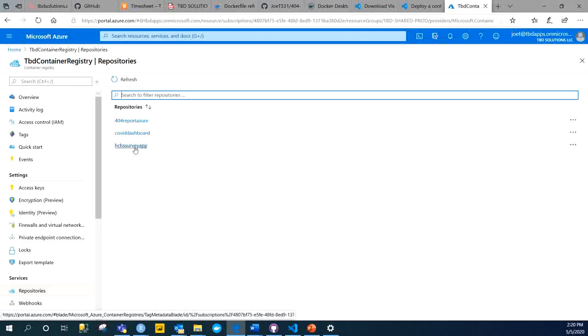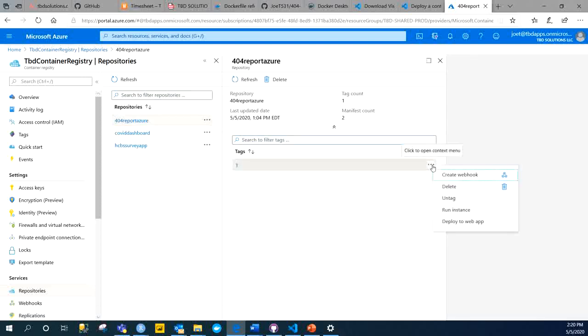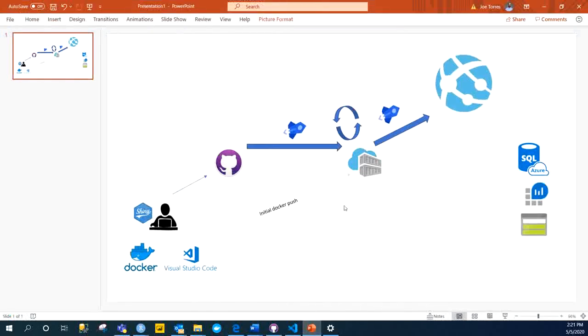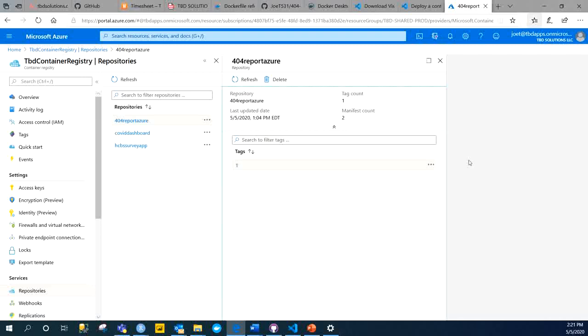I have my COVID dashboard and HCBS app. Those are other container Docker images that we could use. We're going to jump in here, and there it is. We could from here actually run it, deploy it to the web app, or run an instance. That's very helpful. We're going to stop here, and in the next video, we'll stand up a server that we'll use to pull that image and host it, before we start to put in these pipelines. So that is how we solve or debug and set up a Docker container. Feel free to go back, and I will see you in the next video.